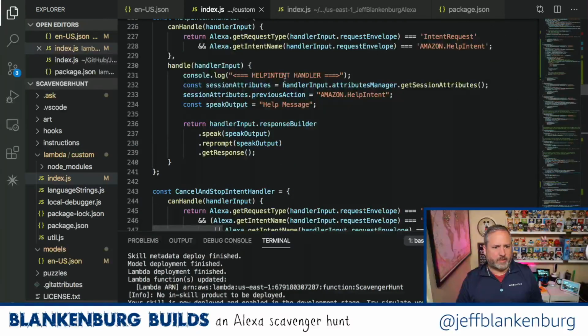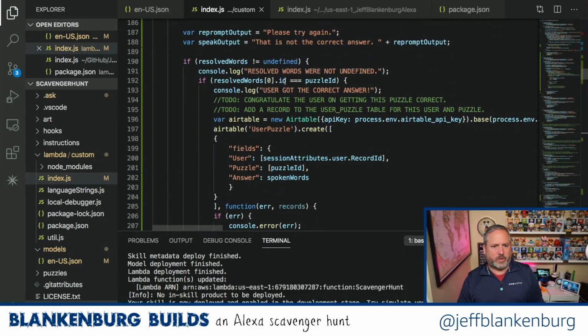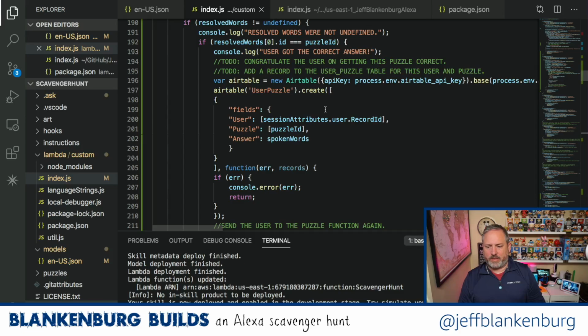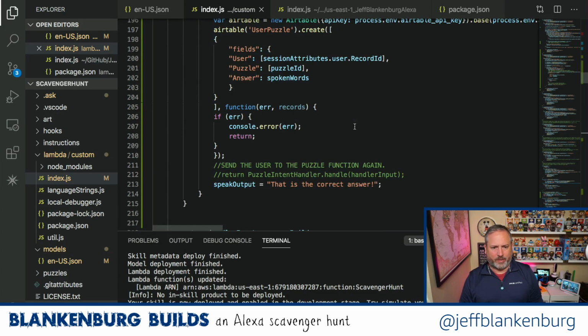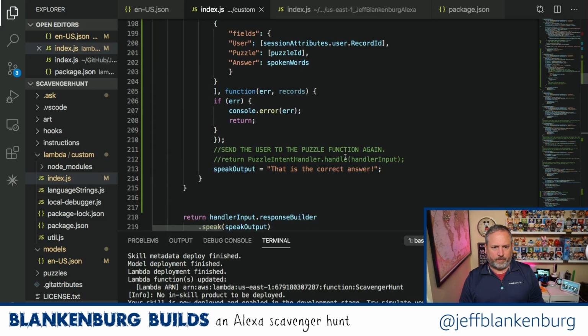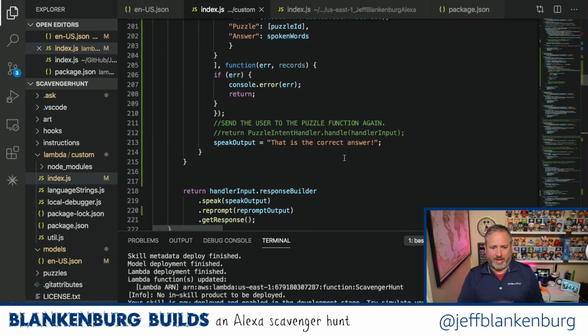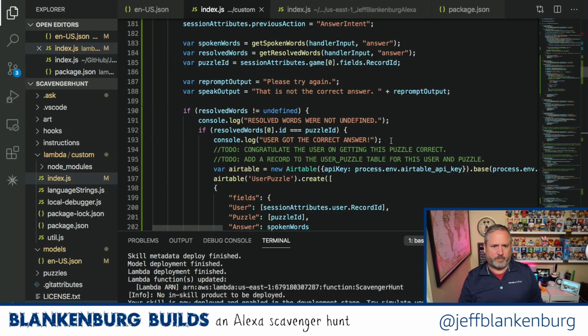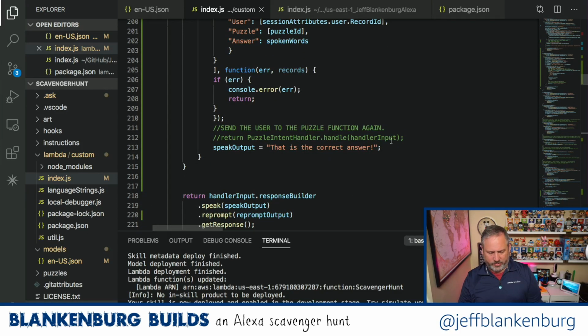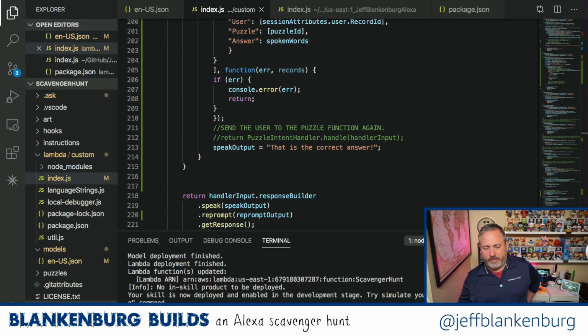So let's get back to my answer intent and just make sure that I've got my logic correct here. So if they've got it right, I want to congratulate them. I haven't done that yet because I have to tweak up my function. I have the add a record to the puzzle table for this user in puzzle. I have that with some error catching that I'm not really using. And I'm going to say that is the correct answer and just end it. That's all we're really going to get for right now. And it'll say please try again on the reprompt, but that's okay. All right, so let's just get to that point where we're inserting the record. So we're saving a record into our Airtable database when the user gets the answer correct.